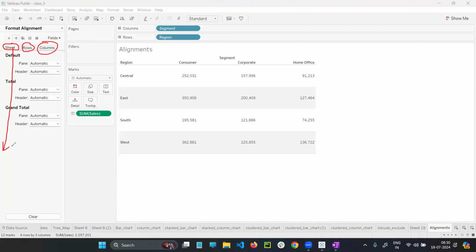If you select the sheet option, it will apply for the entire sheet, for the entire values. But I don't do that, because rows I will treat in one way and columns I will treat in some other way. Yes, sir. So now what I'm going to do? I will go to the rows option. In the rows option, listen very carefully. Now I am in the rows option.